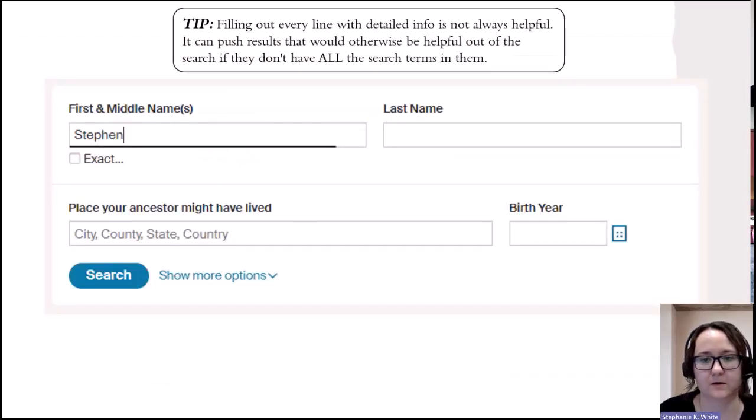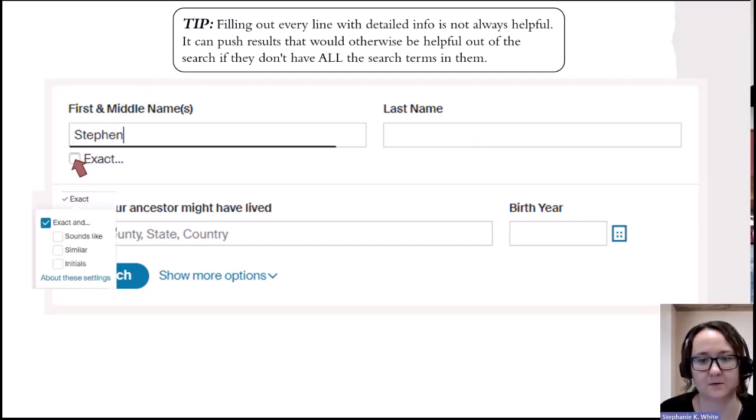So if I narrow in on that, if you start typing in the first name or last name box, a checkbox will appear that says exact. If you click that, it's going to pull up this little drop down with these options. What they do is tell the database to look for similar names or names that sound like that.